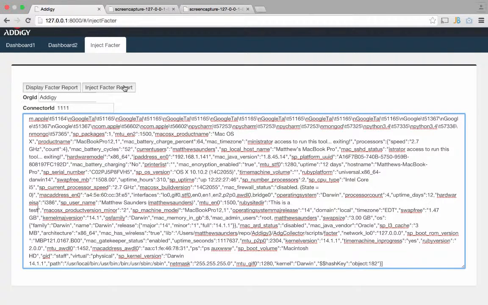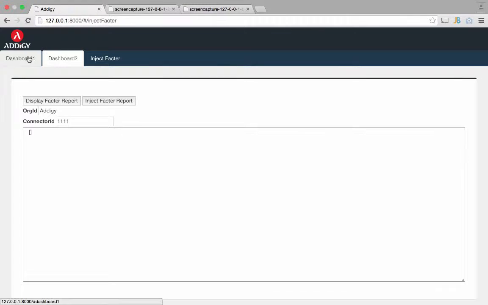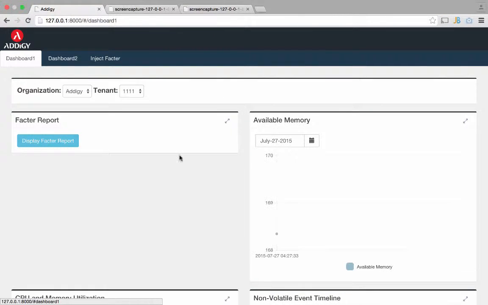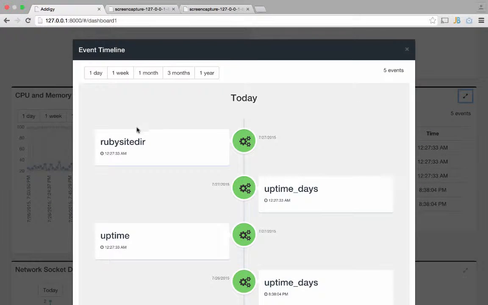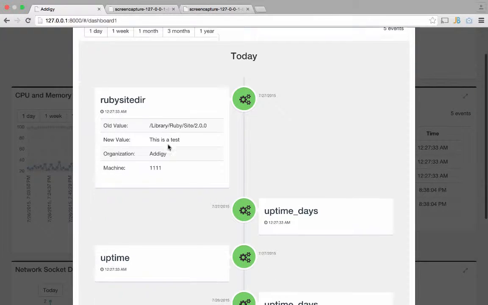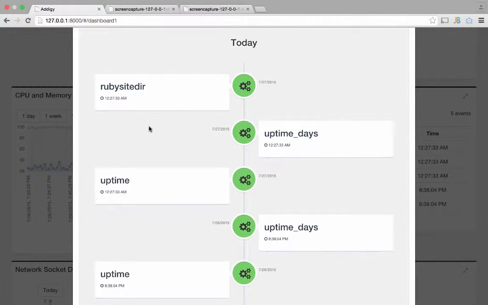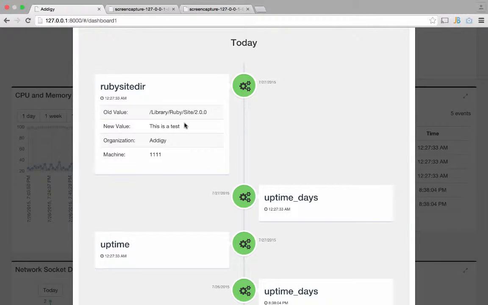They then hit to inject the factor report and refresh the page. If you look at the event timeline, you'll now see that the Ruby site directory has changed. Further investigation shows that the value that we entered is now the new value.